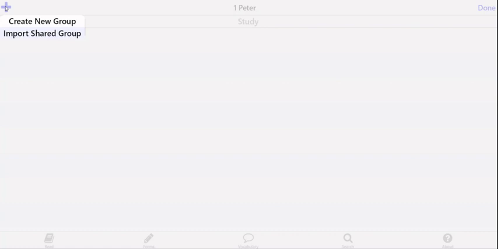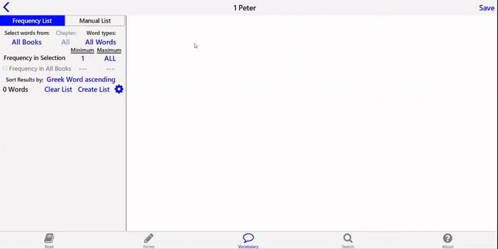We do it the same way we did before. Click the edit button. Then you'll notice now we get this plus, click the plus, and again, we get the same options we had before. We can create a new group, or we can import a shared group. Again, we're going to create a new group. So I click that, and this takes us to the vocabulary creator page.